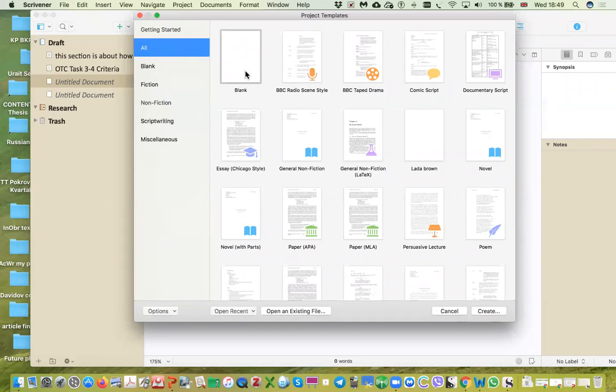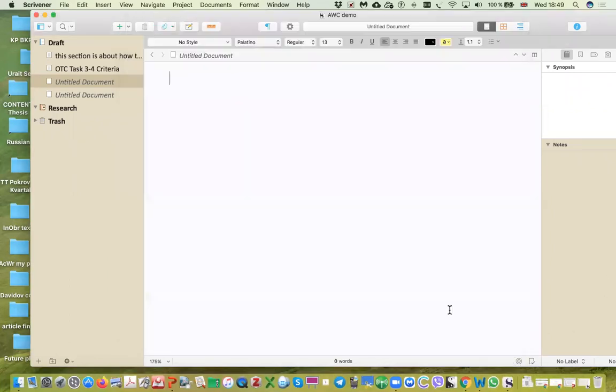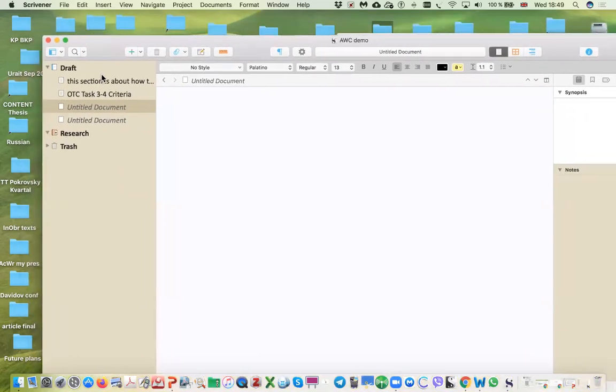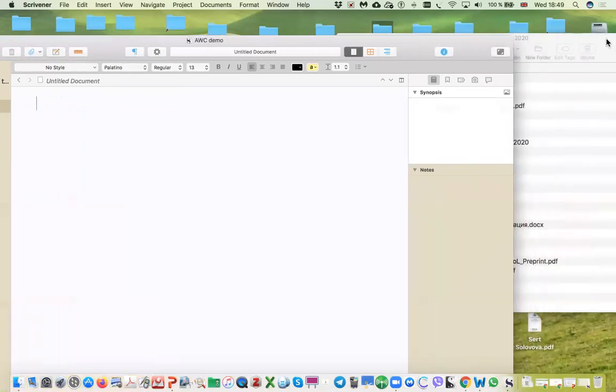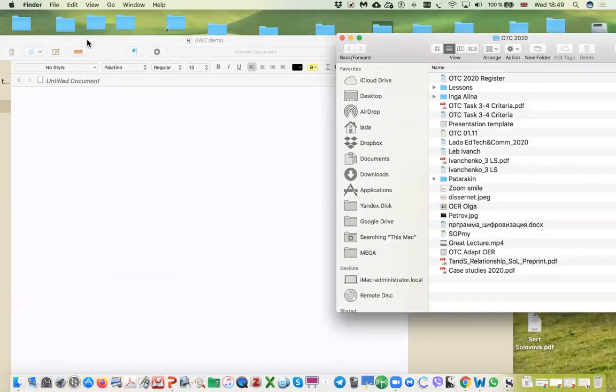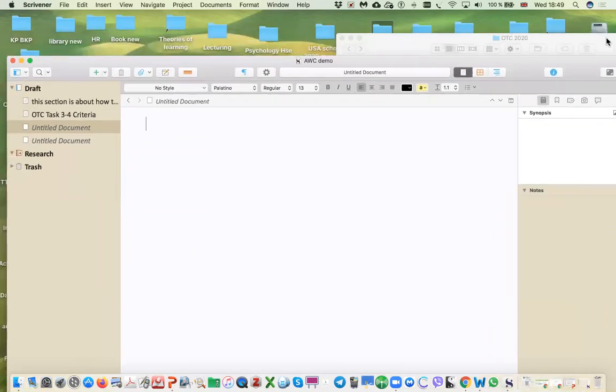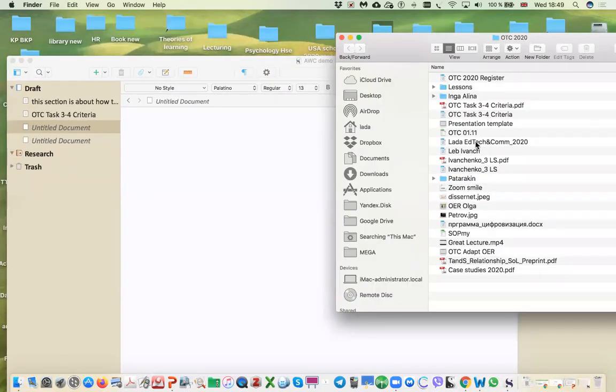So you click on blank, right? And then this window appears, which is now with me. Then the task was to choose a file from any of your folders in the computer and to upload the file by dragging and dropping that file into your new project, into your document. For example, last time I put it there, but now I don't have so many PDF files there.